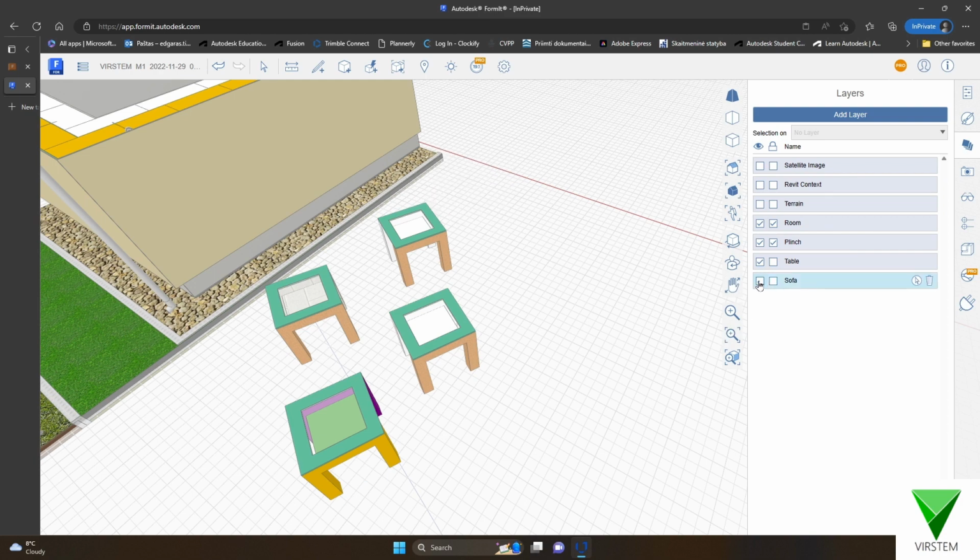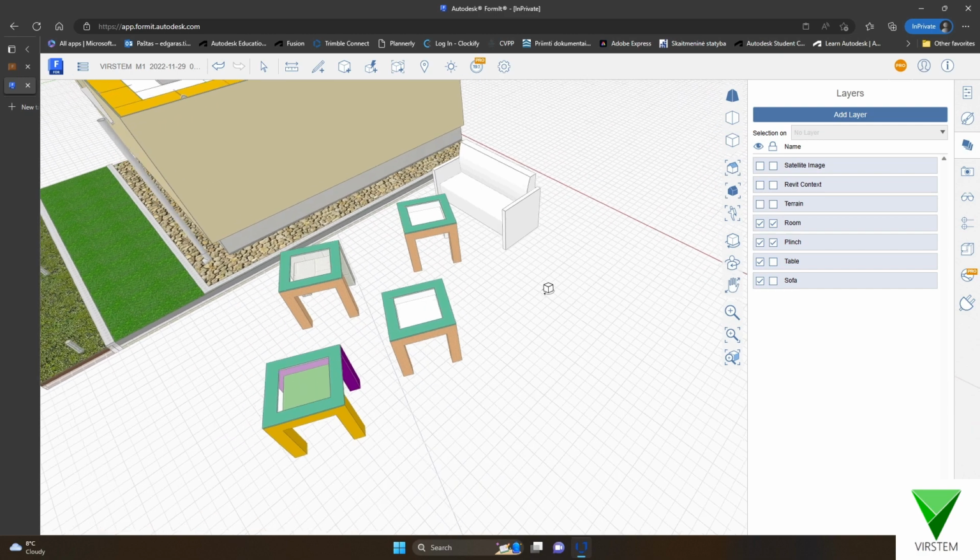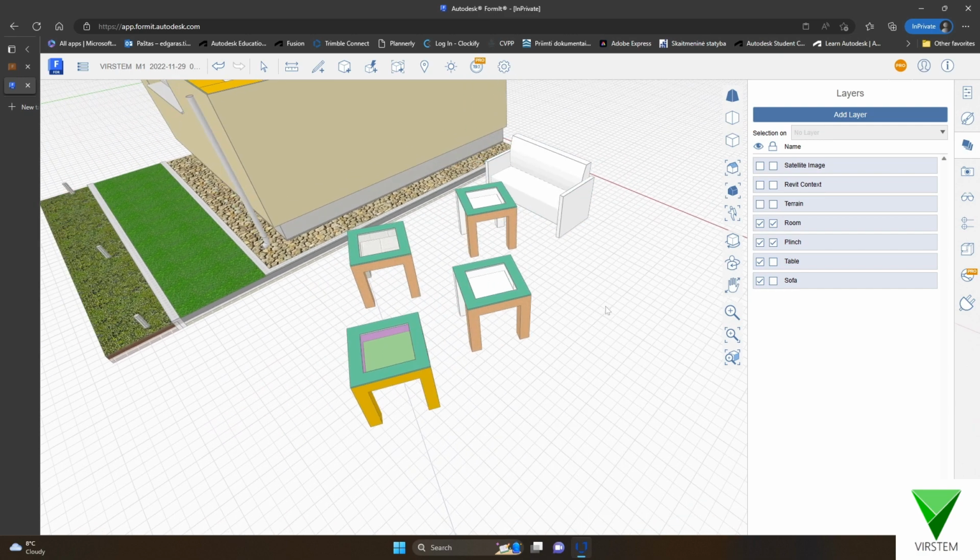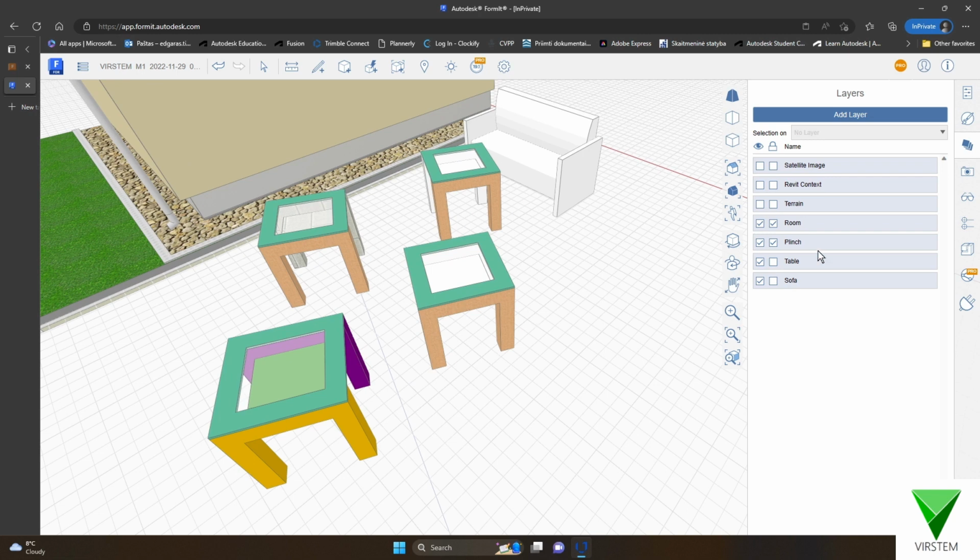Now let's see if the layer works. It works nicely and my objects are nicely grouped. An additional thing for layers, we need to also assign layers to deeper objects in our group.